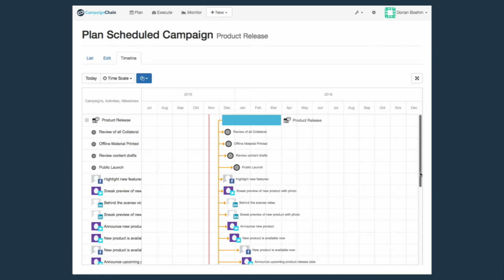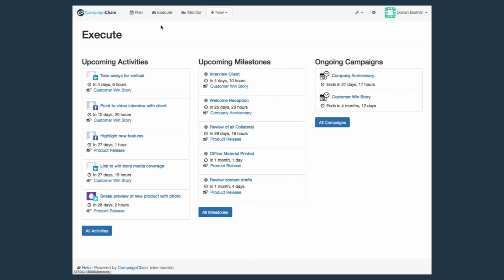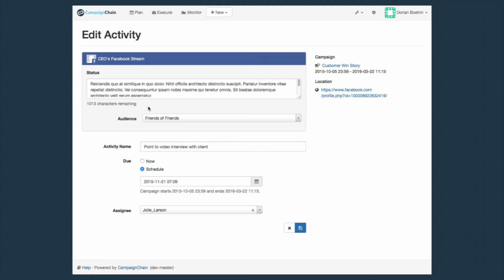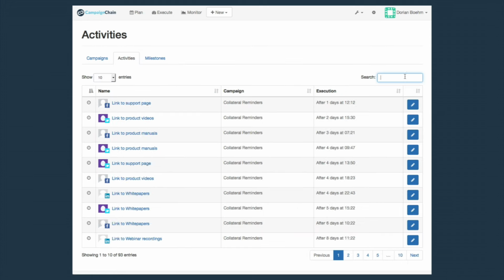So that takes care of planning the campaign. Everything will now get executed automatically based on the dates and times you've entered. The dashboard gives you an overview of all upcoming activities, milestones, and campaigns. You can view everything that's planned, edit entries directly, and search them as well.